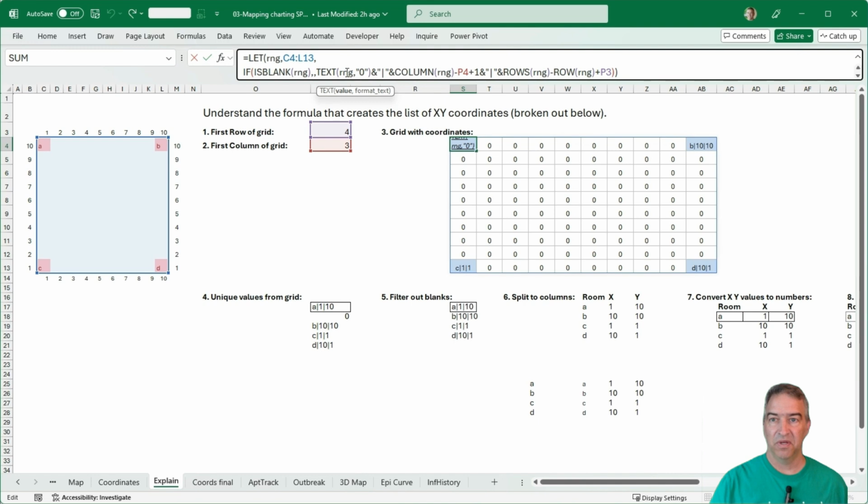So in this case, we want to turn it into text. So if the rooms are names, then they already are text. You wouldn't need this. But if you want to use room numbers, then you need to convert the number to text because we're going to be combining this text and splitting it apart later to get our list. So I get the value that was typed into the grid, and I put a vertical bar, and then I'm going to figure out the coordinates.